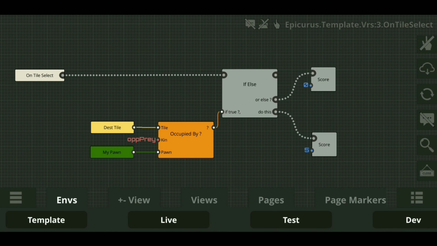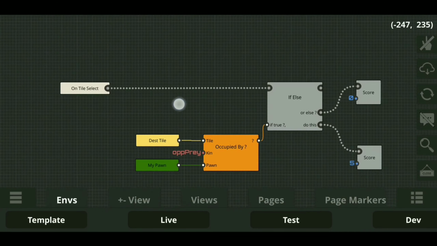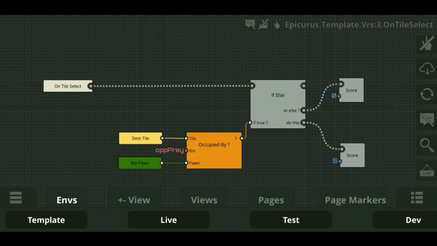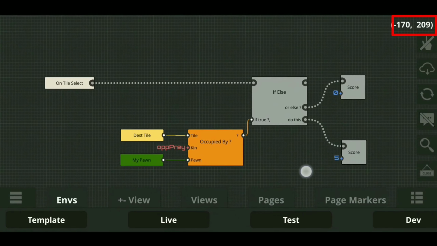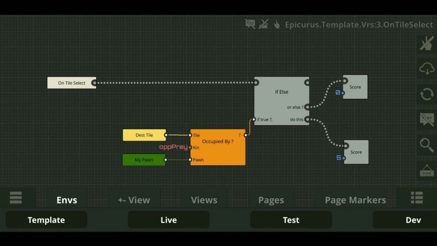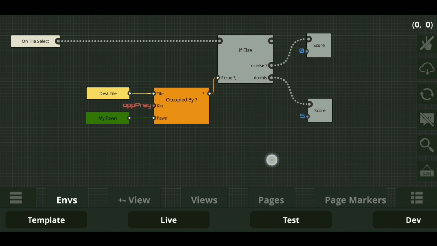The graph can be dragged around. When dragged, the position offset will be temporarily shown in the top right. Pressing and holding down on any empty space on the graph will send it gliding back to the default start position. You will see a note displayed in the top right to confirm that the graph is back to the center.